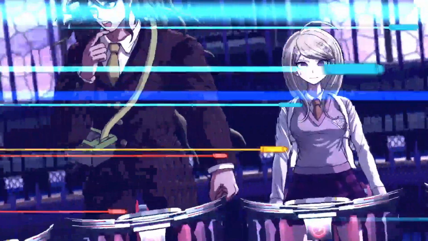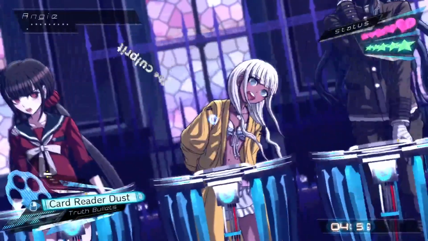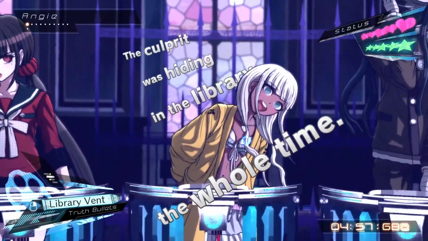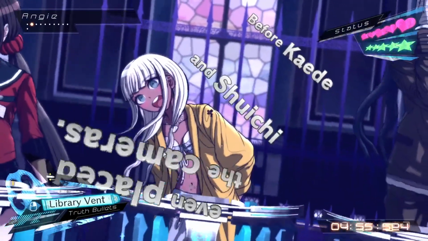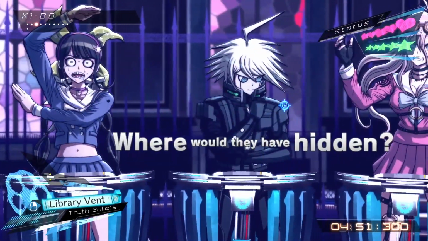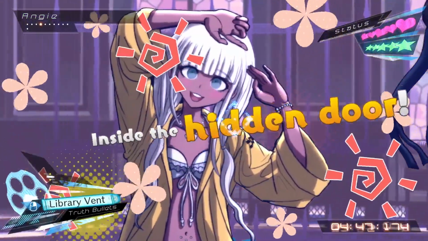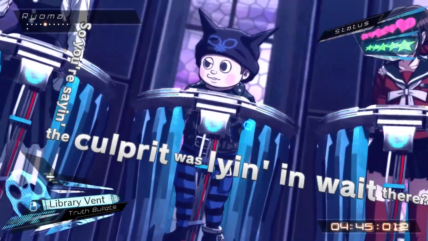I'm committing blasphemy. Alright. Card reader dust for the library event for sure. The culprit was hiding in the library the whole time, before Kaede and Shuichi even placed the cameras. Where would they have hidden? Maybe there's a secret other event, like I was talking about. The hidden door! So you're saying the culprit was lying in wait there?